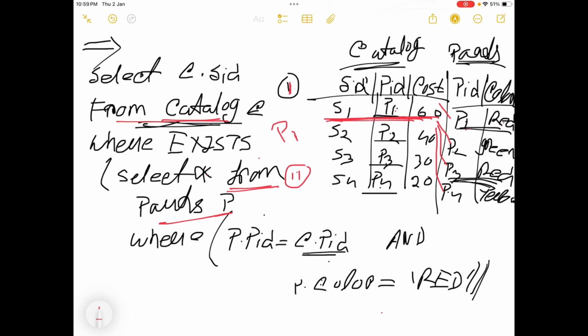Then again P1 P2 doesn't match, so it doesn't work. P1 P3 again it doesn't work. P1 P4 again it doesn't work. P2 P1 not matches. P2 P2 matches but the color is green, so let go. P2 P3 again no match. P2 P4 again no match. P3 P1 no match. P3 P2 no match. P3 P3 match, also the color is red, so we'll pick P3 as well. Then P3 P4 doesn't match. P4 again no matches. Okay, now we got our P1 P3.